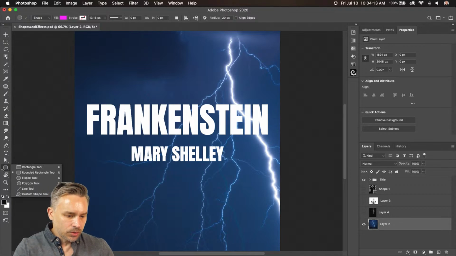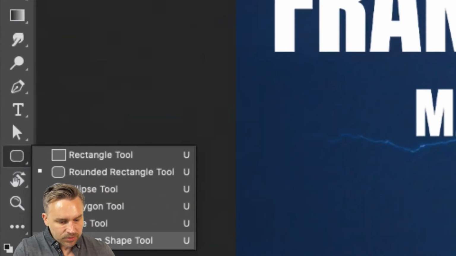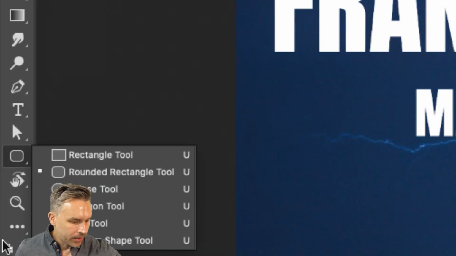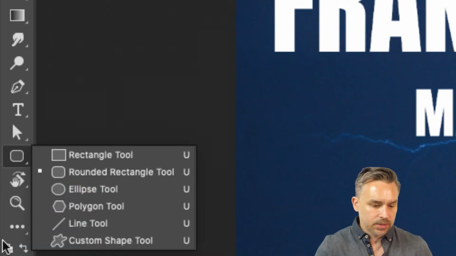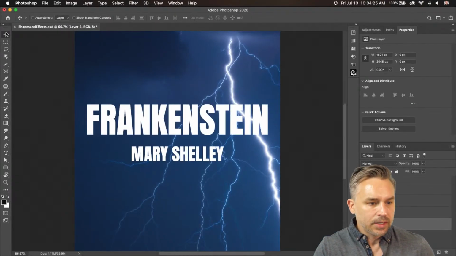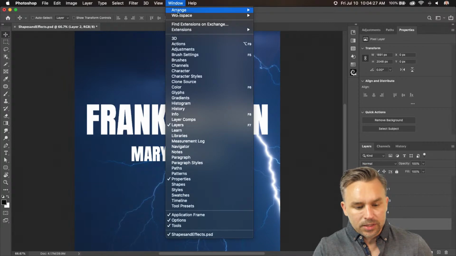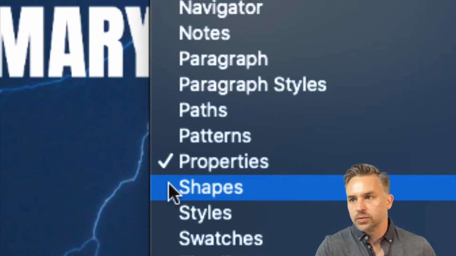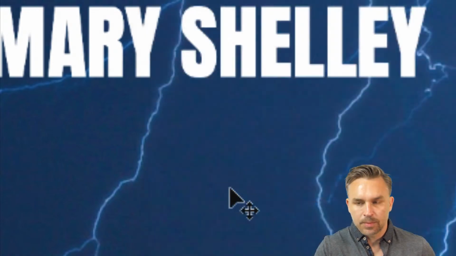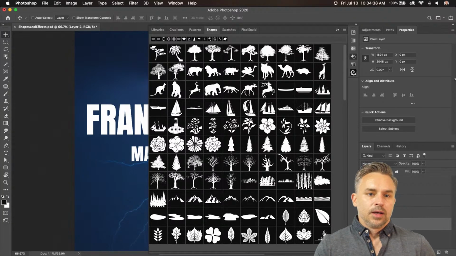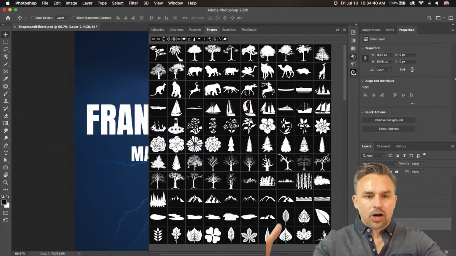If you do a hard press or long press on this, you'll see these additional tools down here. There's the custom shape tool. If I just put myself on the other side of the screen, you should be able to see it. The custom shape tool right here that we could use. Where is it pulling from? Well, let's go to Window. Let's go down to Shapes. Because what did we add recently in Photoshop? A ton of new shapes, like so. There they are. Take it all in.